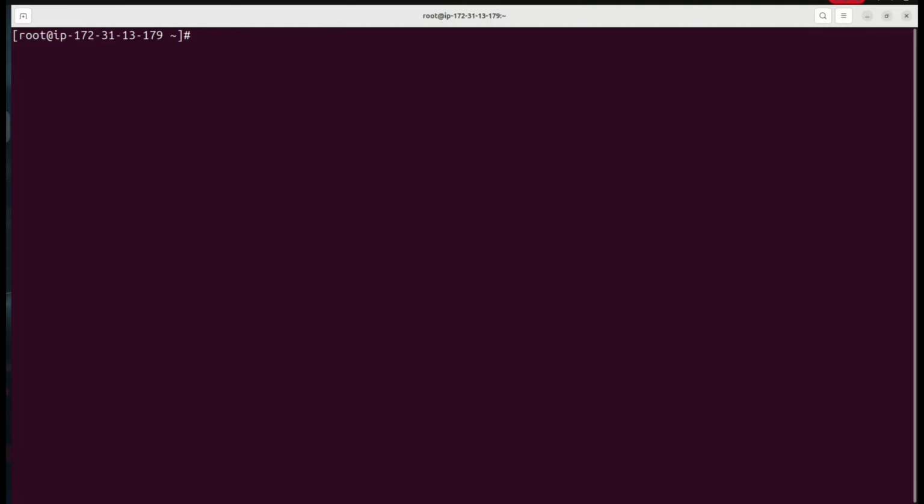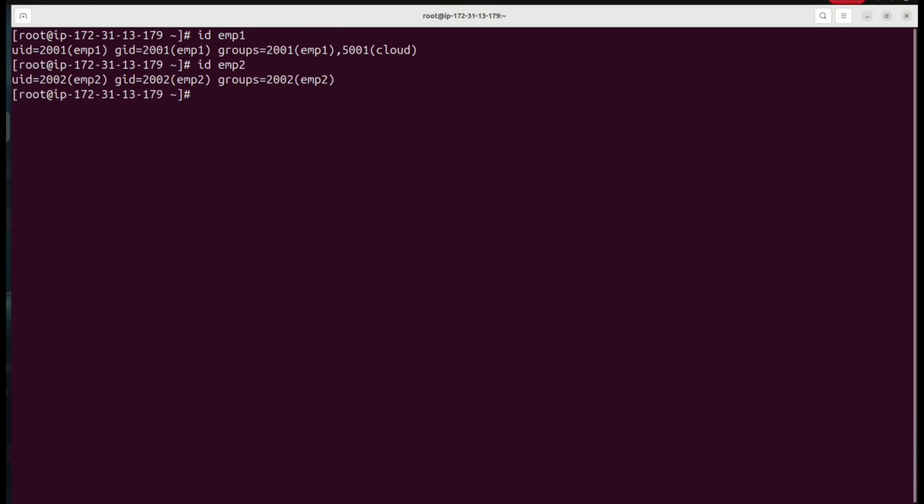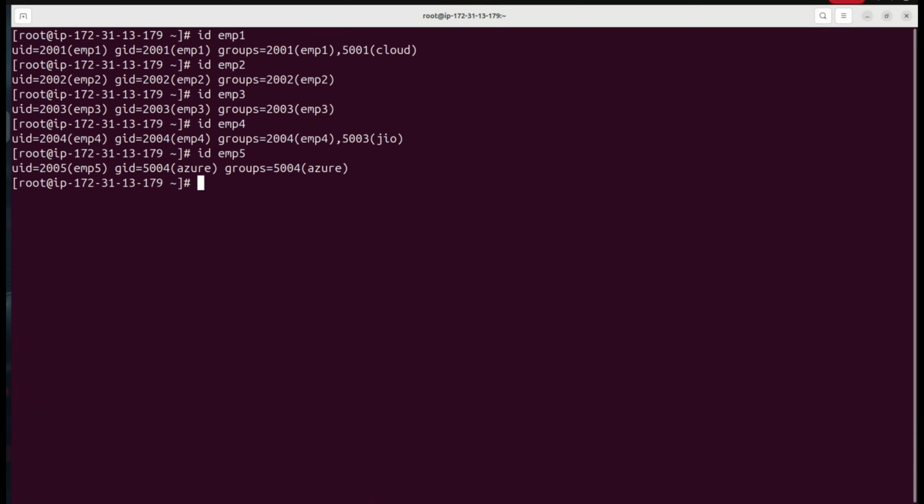Now let's check the group memberships using the command id, which shows the user unique id, primary group id, and all the group memberships. So here, after running the command id and the name of the group, it shows the user id, group id, and all the group memberships.